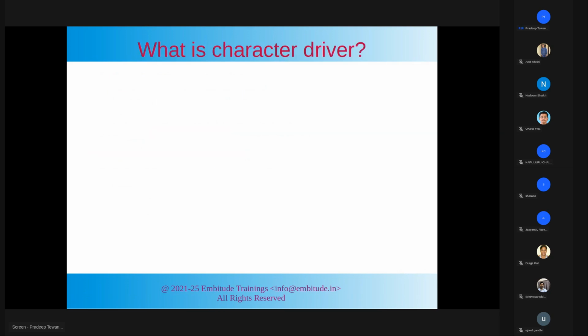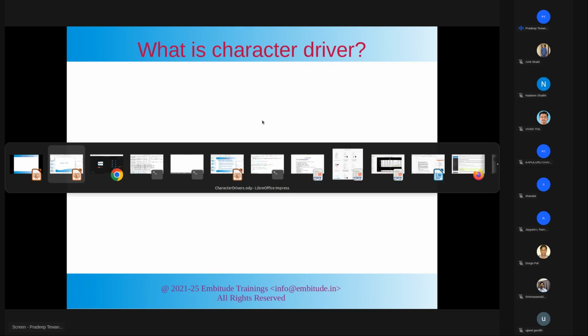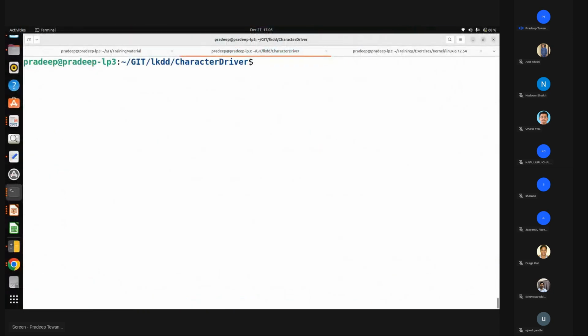So let's begin. First of all, what the character driver is. If you remember, in the last session we discussed that in the Linux driver ecosystem, we have three categories of drivers. One is what we call the storage vertical. Next, we have the networking vertical, and the other one is the character vertical. So this is what we have discussed.